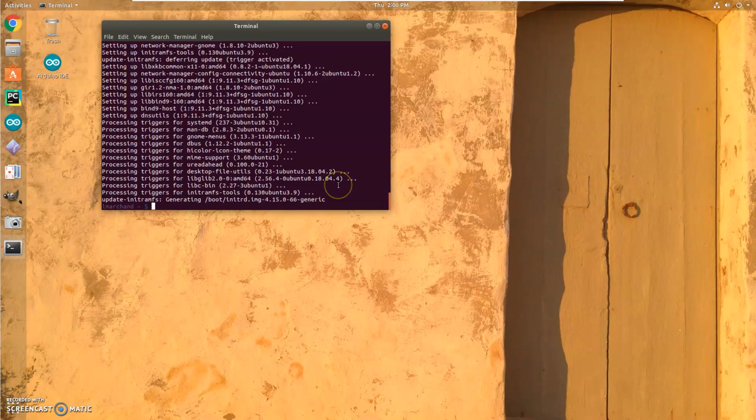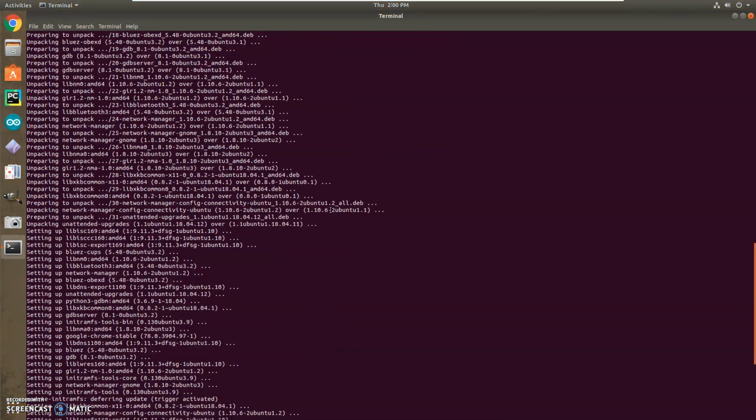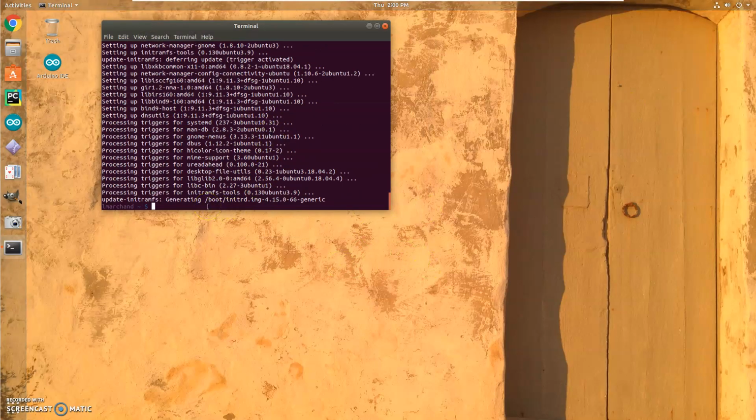All right, and now you can see my update has done, and it did quite a lot of stuff, which is why I paused the video while it was updating. And so now that it is done updating, I will do a reboot to get that all running up to date and make sure my upgrade is working. So I will click enter and it will reboot my virtual machine.